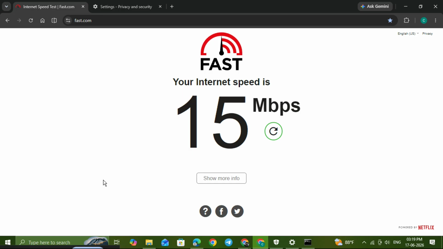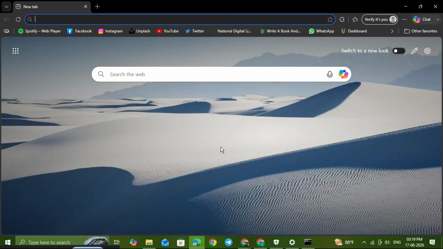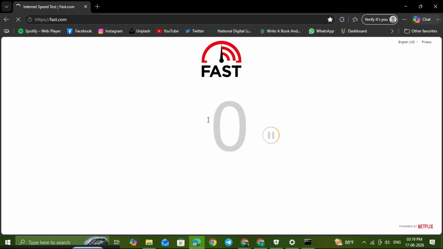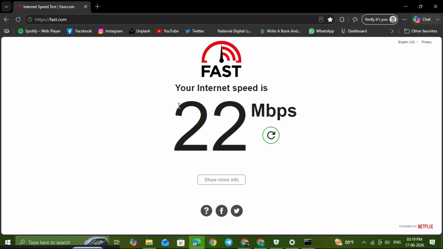Next, test other apps or another browser on the same device. Open a different browser like Microsoft Edge or Firefox, or try a network app that needs internet access. If those apps also fail to connect, then the issue is probably not Chrome at all. It could be your ISP, your Wi-Fi signal, or a local network problem. But if other browsers work and only Chrome is showing the error, then the problem is likely inside Chrome itself, and that's what we'll fix next.